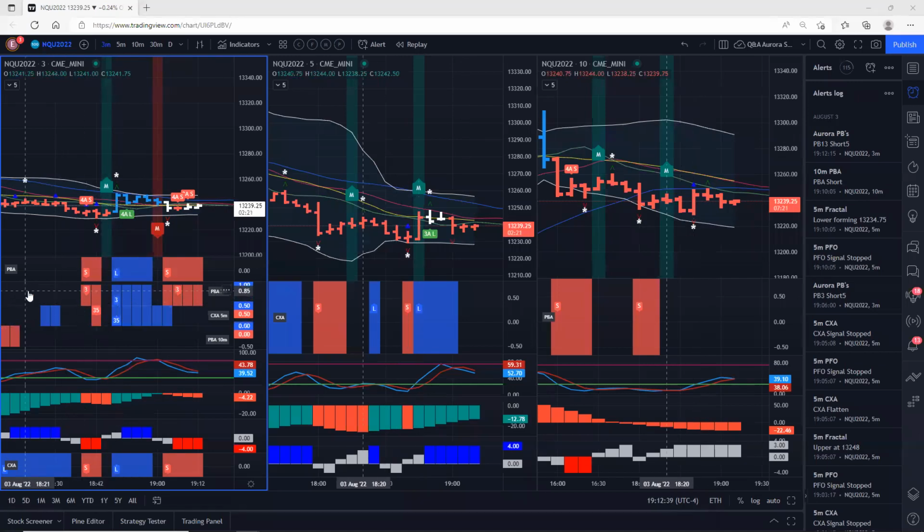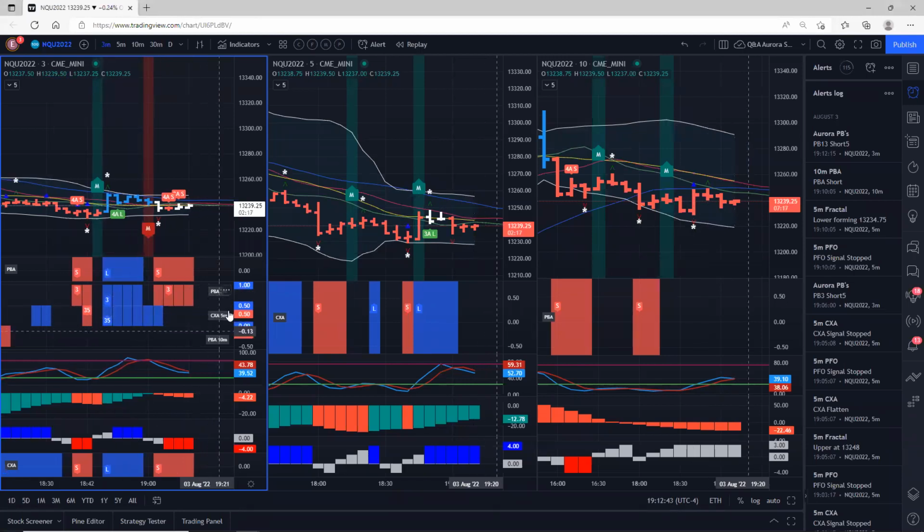So you can see it's this indicator right in here. This top line is the PBA 3-minute, and you can actually see that label right here. The PBA 3-minute is the top line. The CXA 5-minute is the middle line, and the PBA 10-minute is this bottom row.